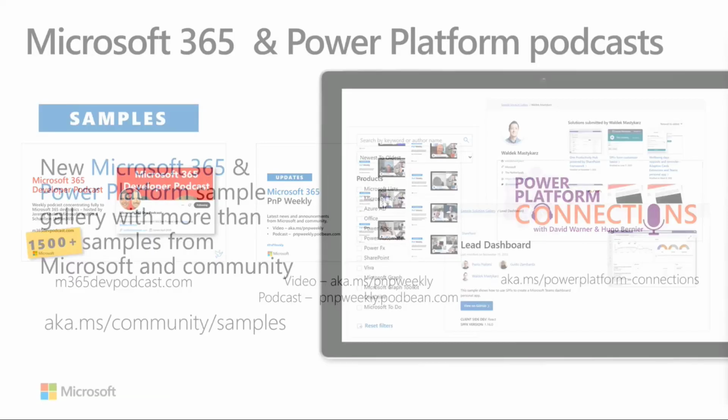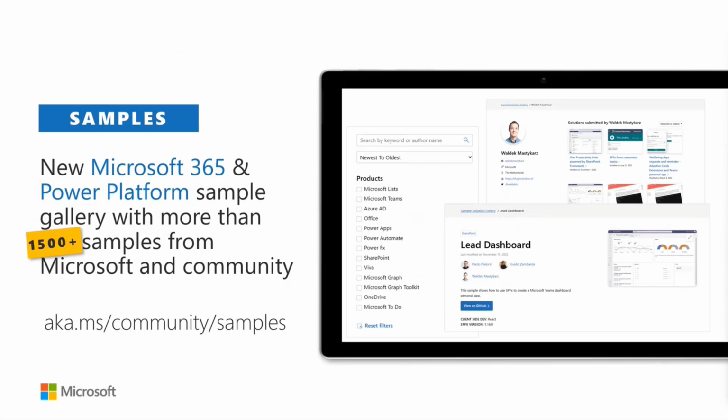Now, we mentioned the sample galleries already. We have a lot of samples available, more than 1,500. So we created this one unified sample gallery where you can go and find the relevant sample for you. If you go to AKMS/community samples, you can filter the samples based on your need and requirements, whatever you want to have a look at. And you can contribute, so you will get recognized by our site and by Microsoft for your contributions.